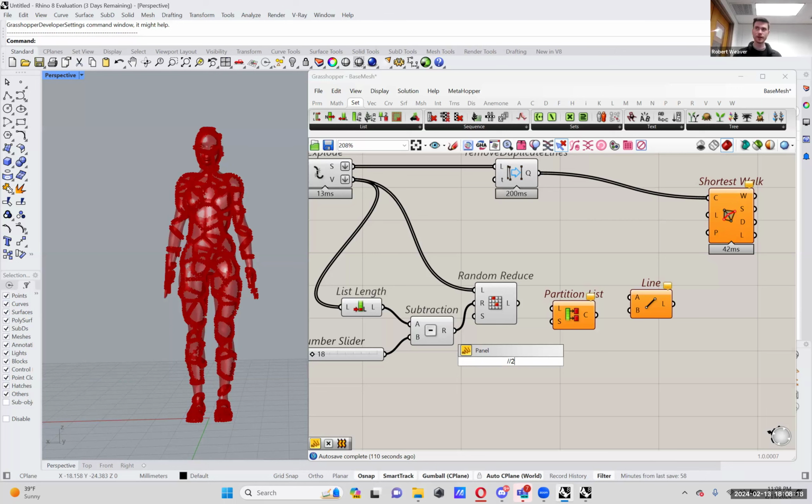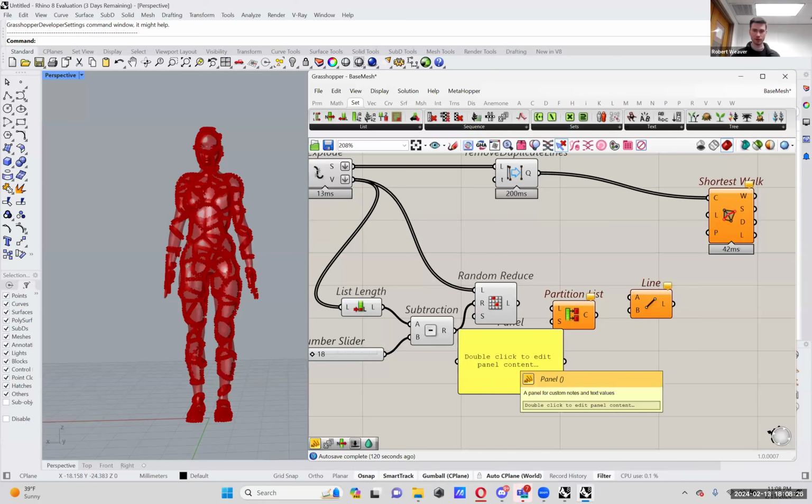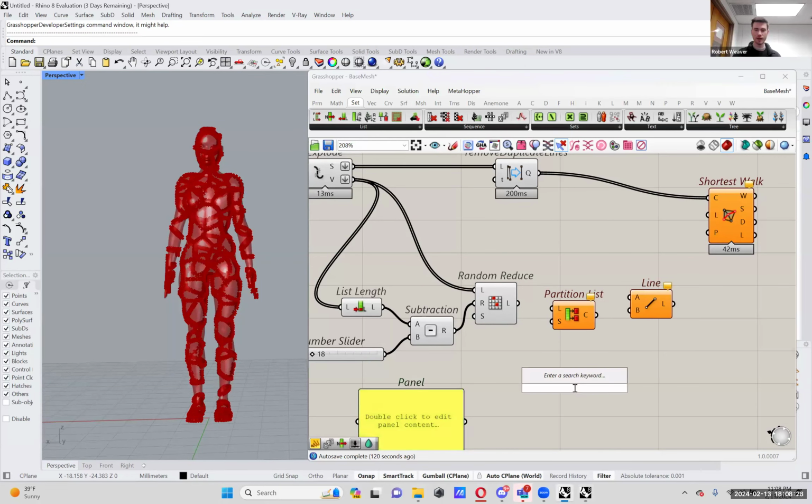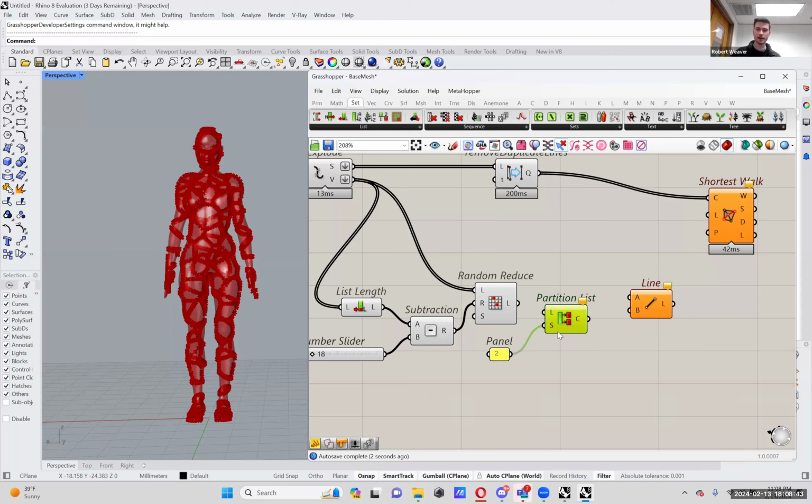So I'm not sure if I've explained it before, but if you want to create a panel in your scene, you can double click and type in 2 forward slashes. That'll give you a panel. But if you want to autofill the panel on creation, you can do the 2 forward slashes and then whatever you want to fill it with. So in this case, a 2, and it'll give us a panel with the number 2 pre-populated in there, which is perfect. And we can just wire that up to the size of the partition.